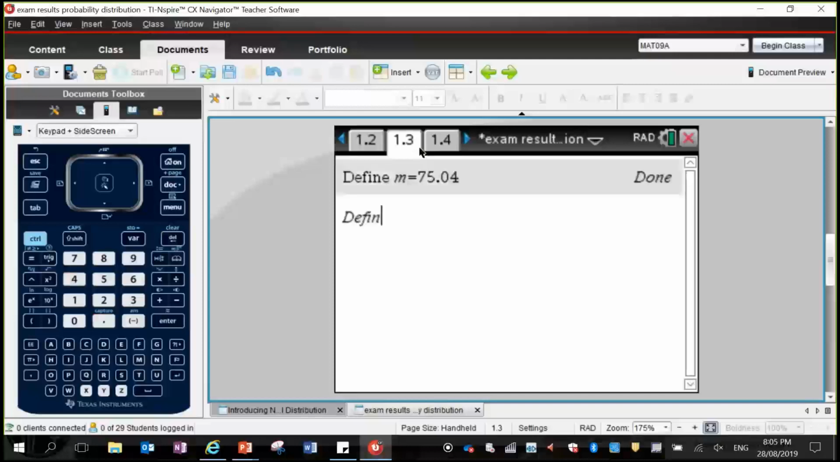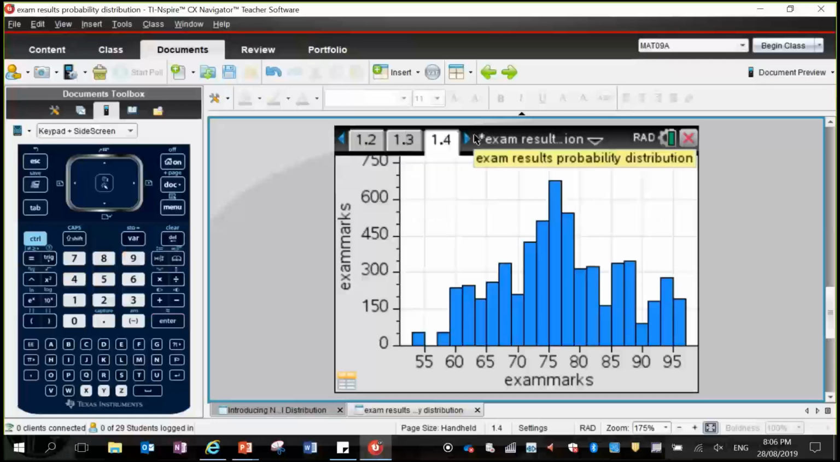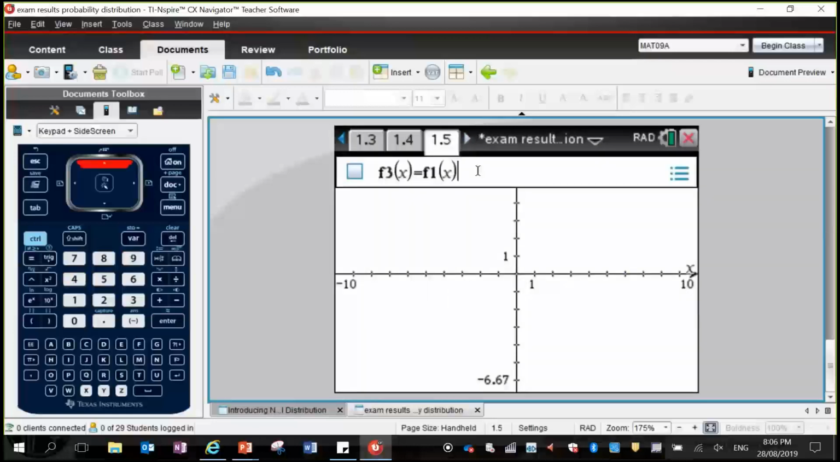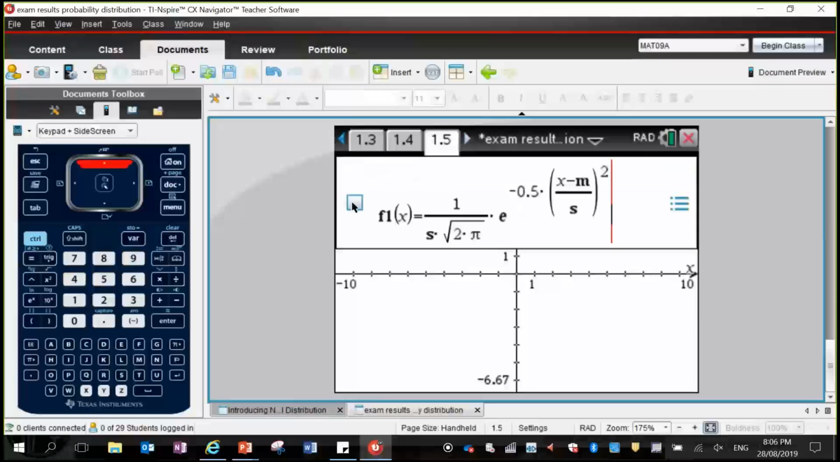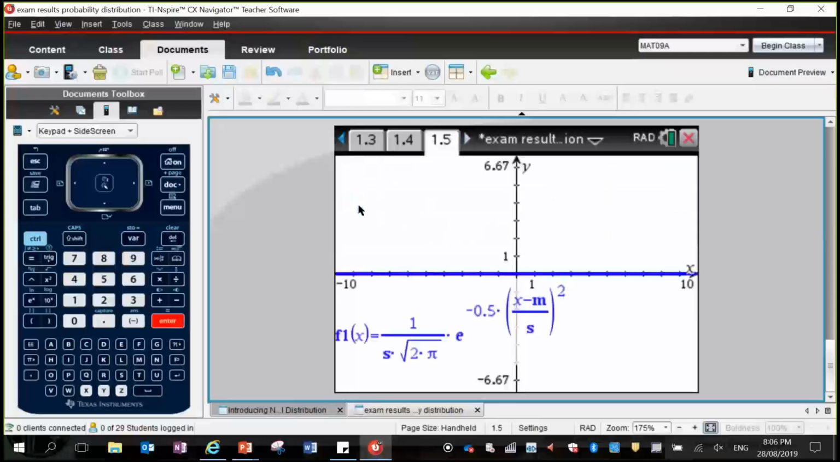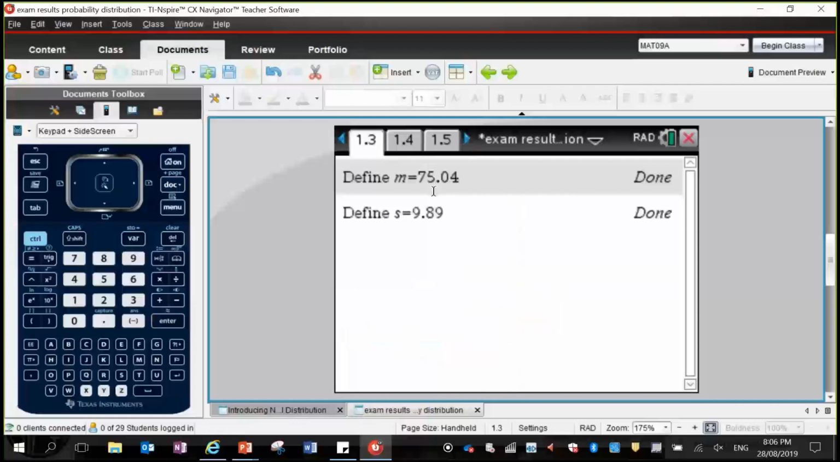I'm going to define my standard deviation, 9.89, from memory. I've now defined those. I go forward. I just want to turn on my plot, so I hit enter. Same situation I had before. Because it is a basic graph, it's trying to plot between -10 and 10. Well, I've got a mean of 75, so I need to go up around the 75.